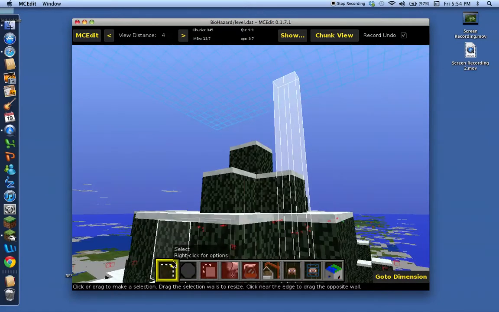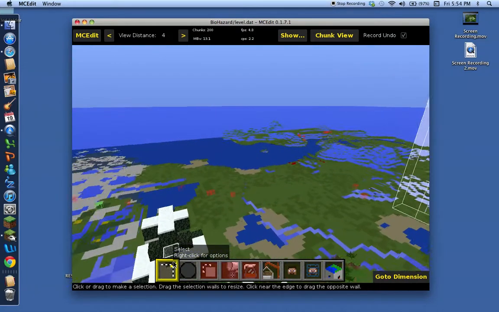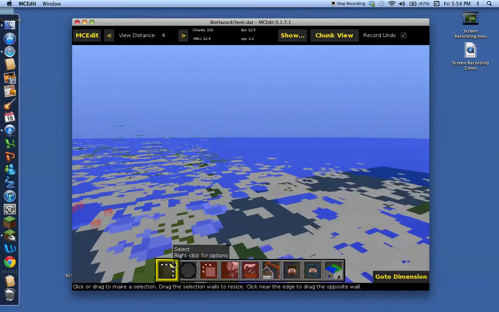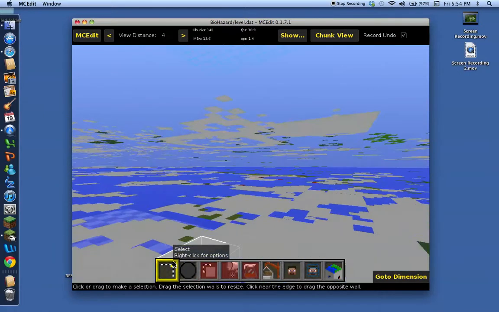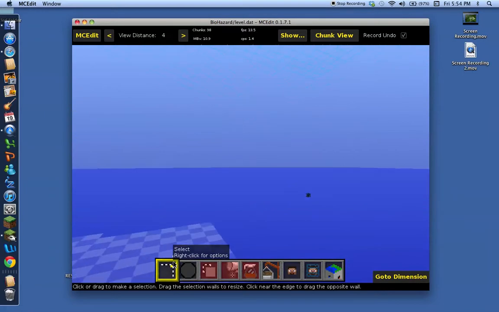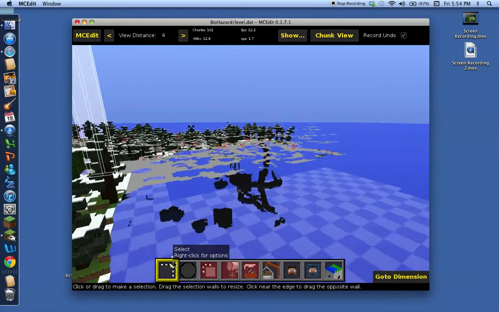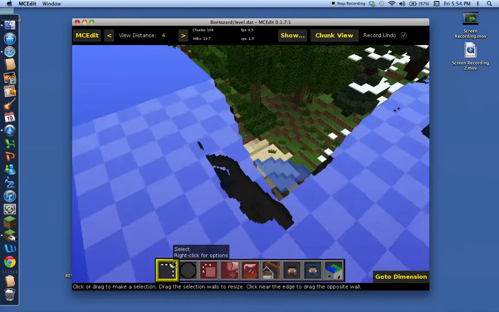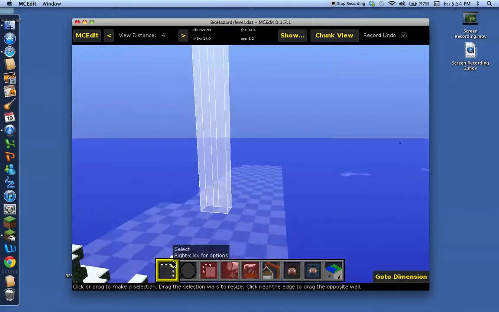Esc is your friend, so if you want to get out of a certain category or something like that, just use escape. Yeah, so as you can see, it has trouble loading for a little while. You can fly out as far as possible. And yeah, that's about it. If you have any other questions about MCEdit, just post in the comments.